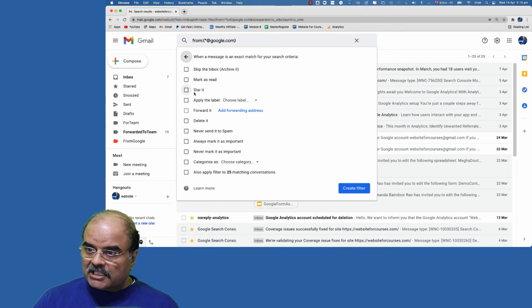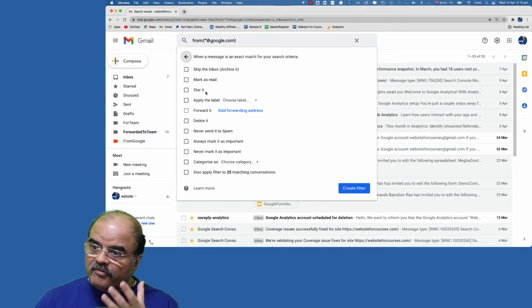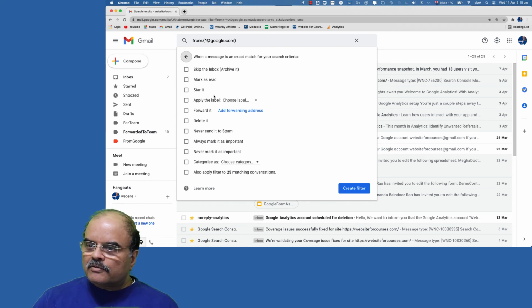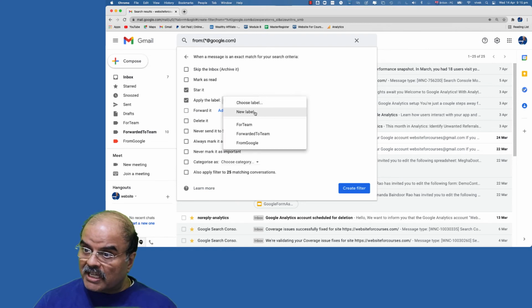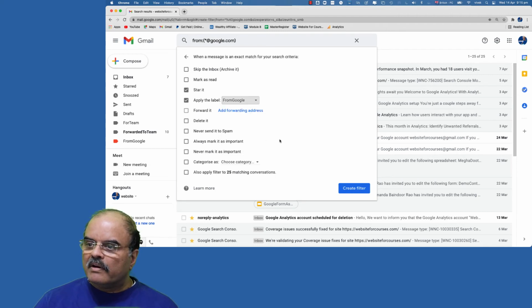You can automatically star an incoming email based on this filter. Now, for us, what is important is this one, apply the label. So click that, and I can even create a new label or choose a particular label, one of these. I'm going to select this one. Now I'm going to apply that label to all emails which are captured by this filter. As you can see here, it has found that there are 25 matching conversations or emails which are captured by this filter that I am about to create.